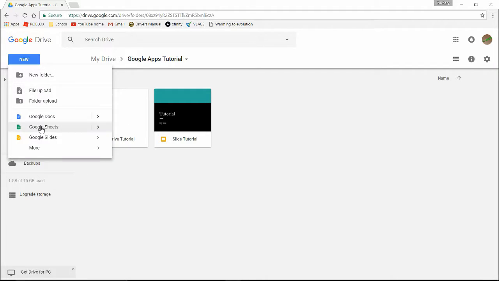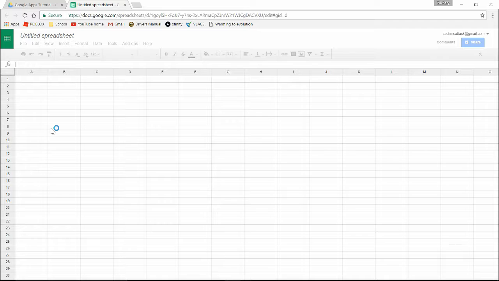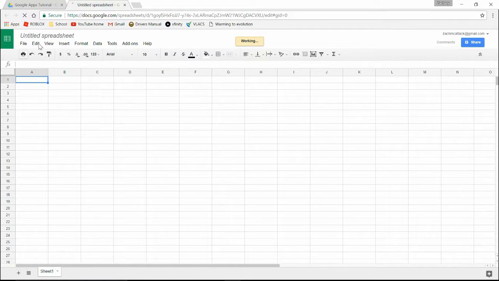Next is Sheets. From my experience, Google Sheets can be one of the more complicated apps that they have. So again, you can just name this, and this is sort of like a giant chart, I guess.